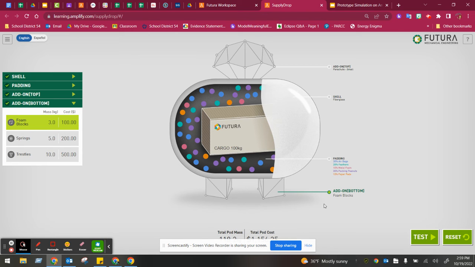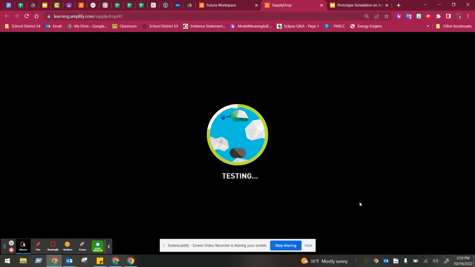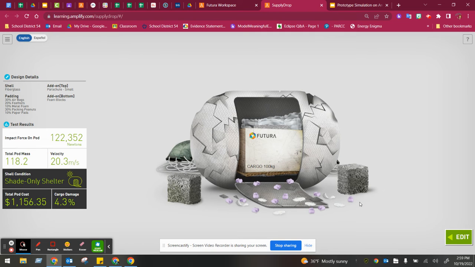We had a lot of people who use packing peanuts on the bottom of their supply pod. So let's see what that looks like. When you're ready to test, over here on the bottom right, you're going to click the word test. Your supply pod is going to drop, and then we get the actual success.